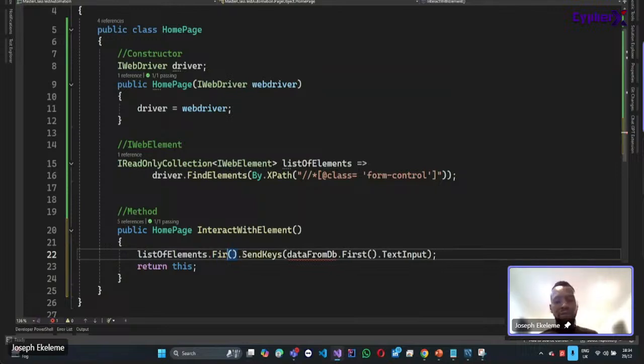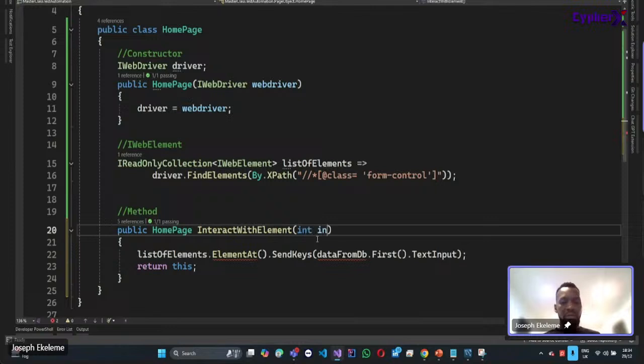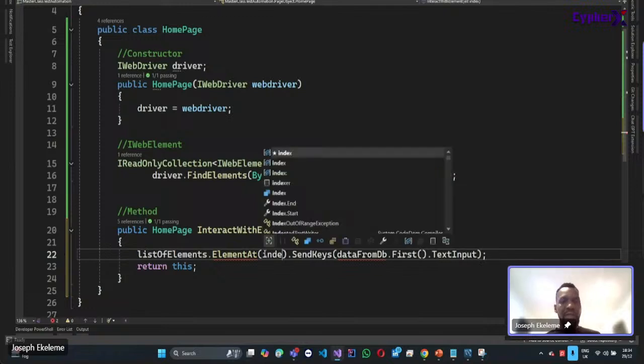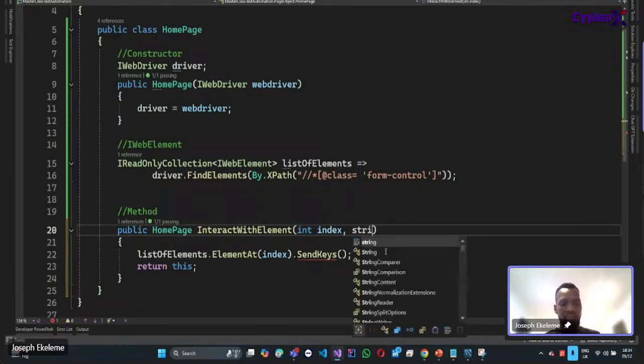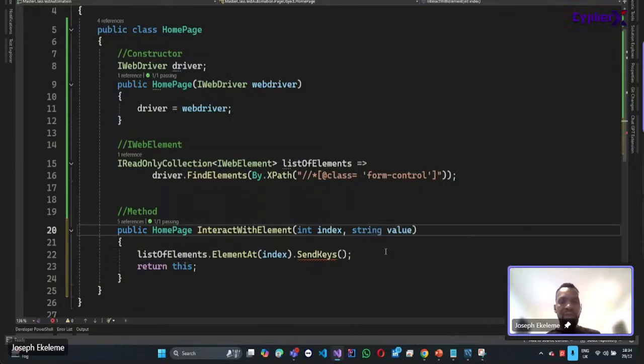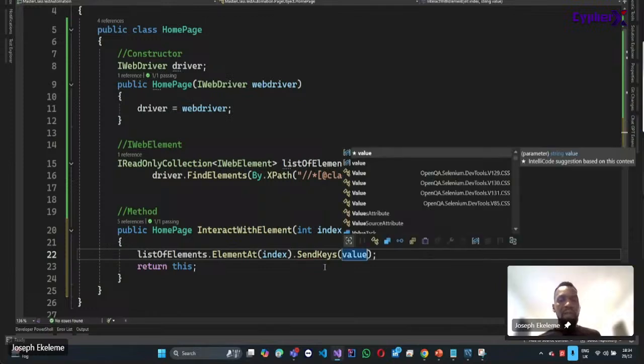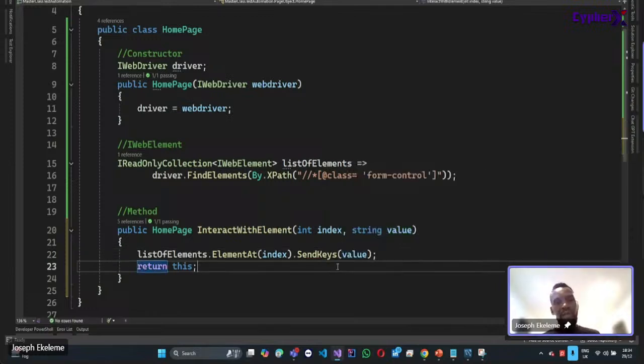Therefore, what I'll do is I'll use element at. And then I'm going to parameterize this method to use index such that I can pass my index directly here. Okay. And then for the value which I want to send, I'm going to also parameterize that one by typing string value, and I'll pass that value here. Now, my method is complete.